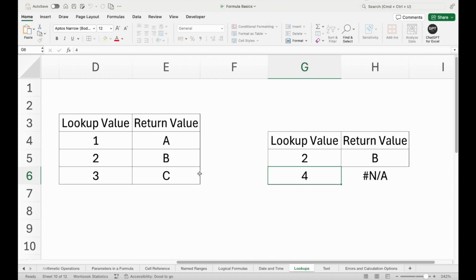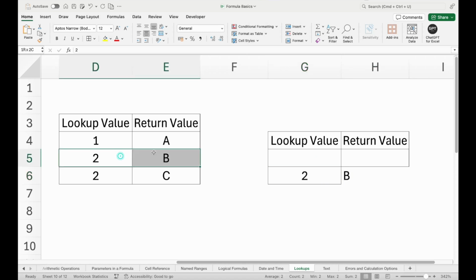But there are certain problems with VLOOKUP, and let's look at those problems. What will happen if I have duplicates? If I put 2 here, you would immediately see that it returns the first occurrence of the value. It does not matter how many times the lookup value occurs in the table, it will take the first occurrence and return the corresponding value from the column you are looking for. So that's the first drawback of VLOOKUP.